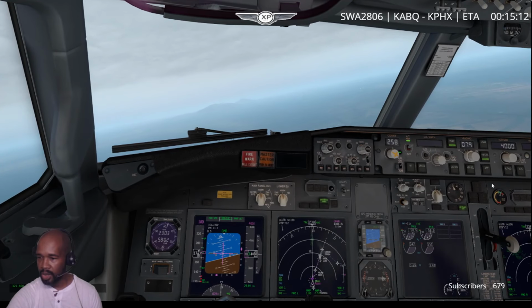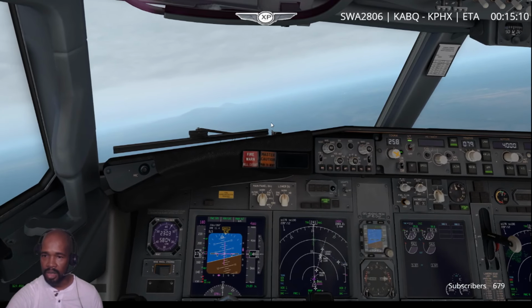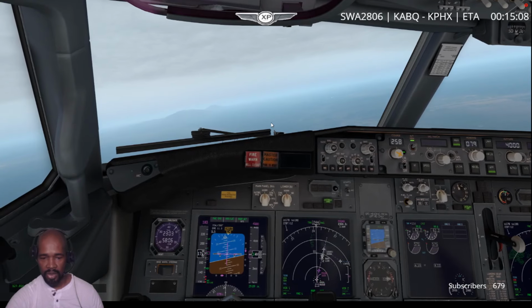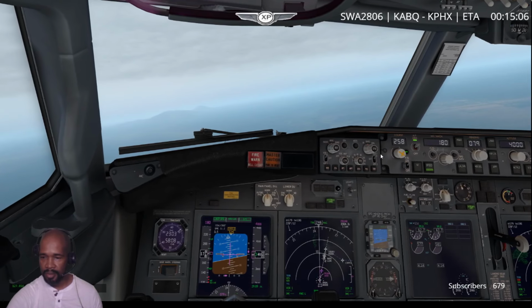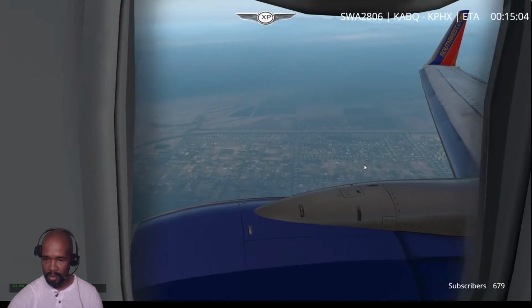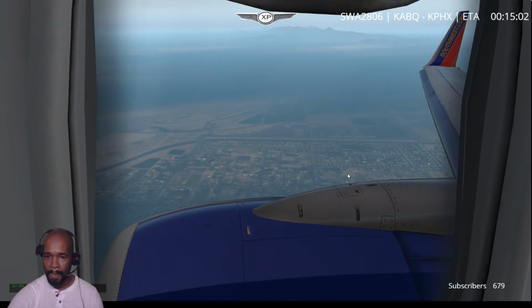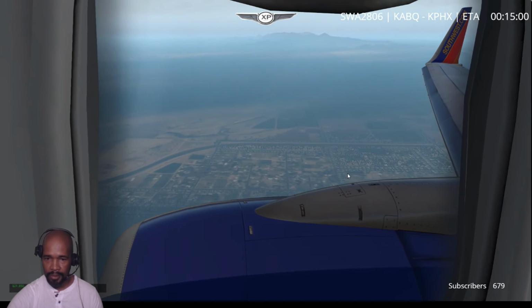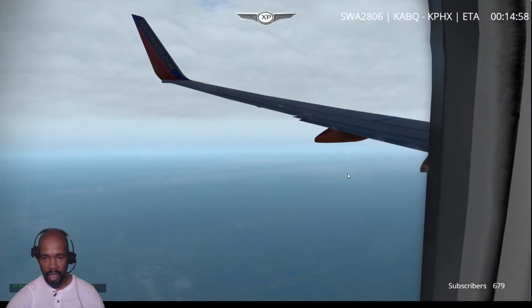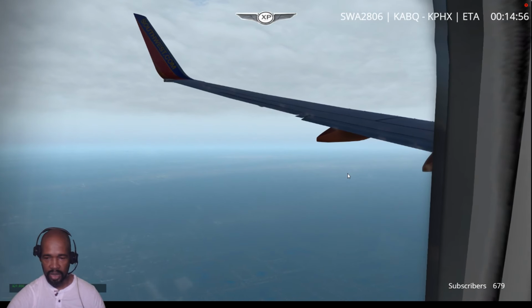Our VOR loc is set. We can arm the approach mode, that's good. And Southwest 2806 got the field. Southwest 2806, roger, you're cleared visual approach runway 26. Cleared for the visual 26, Southwest 2806.